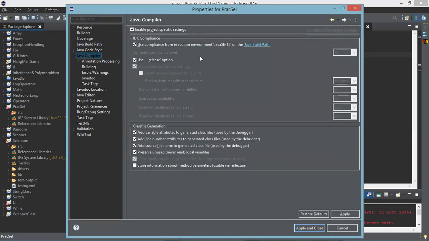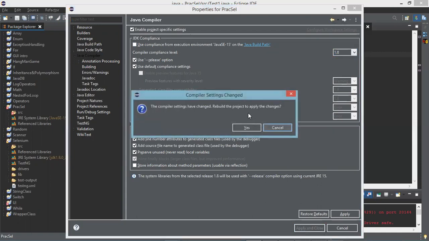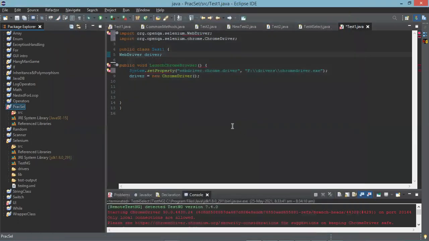What is it that you have chosen? The option to be 15. 1.5 is right. Java 15. Like you use 1.8. Select them. Come here and select it in the drop down. Apply and close.